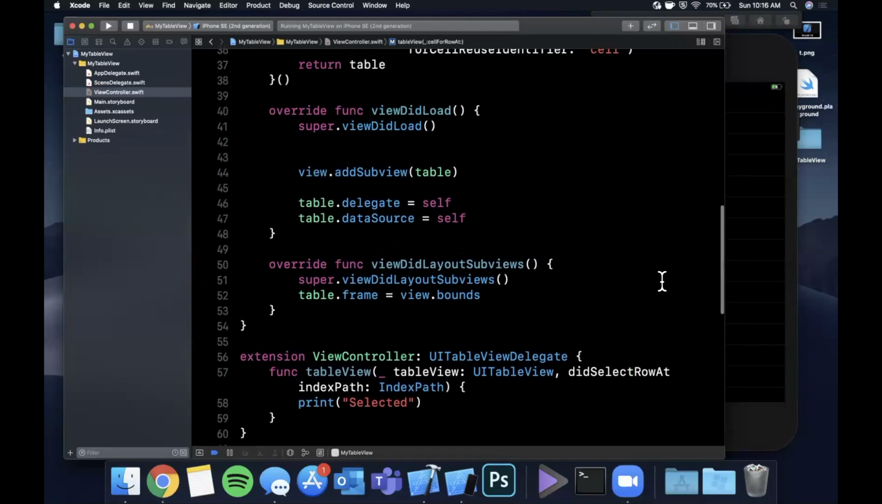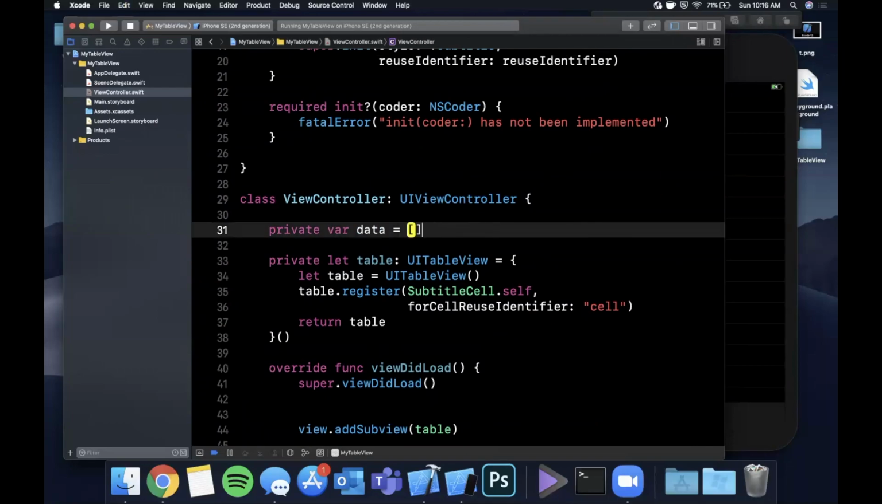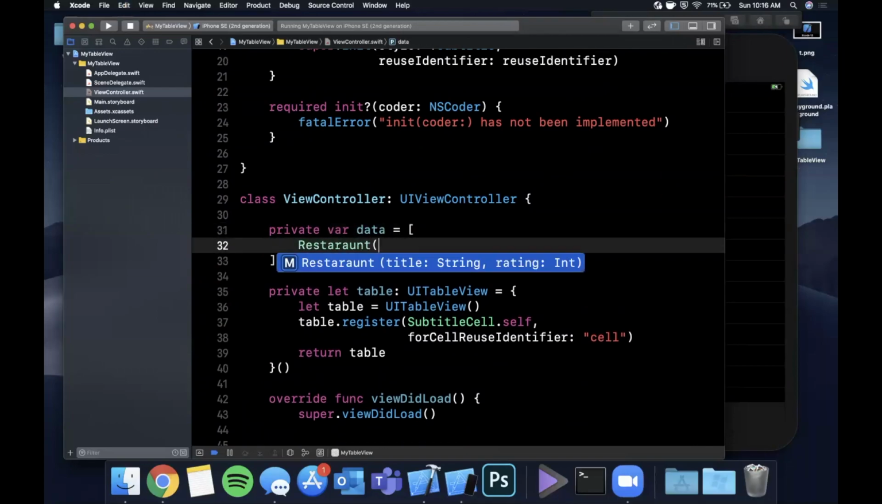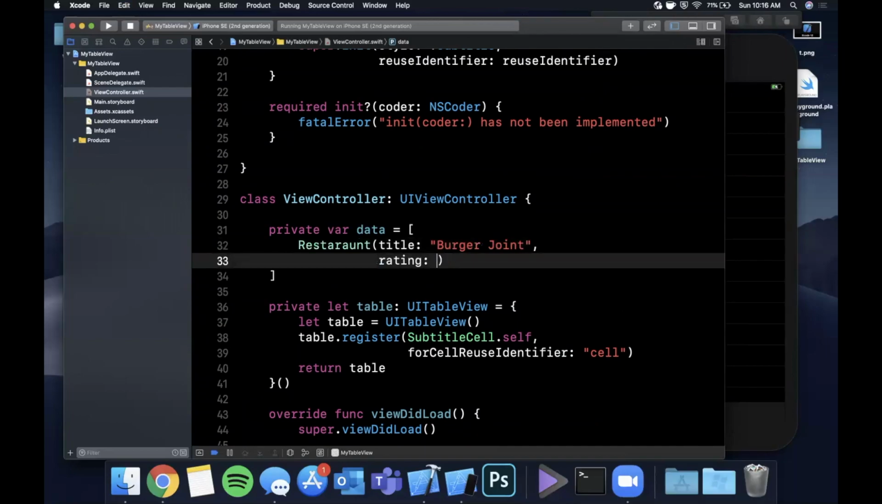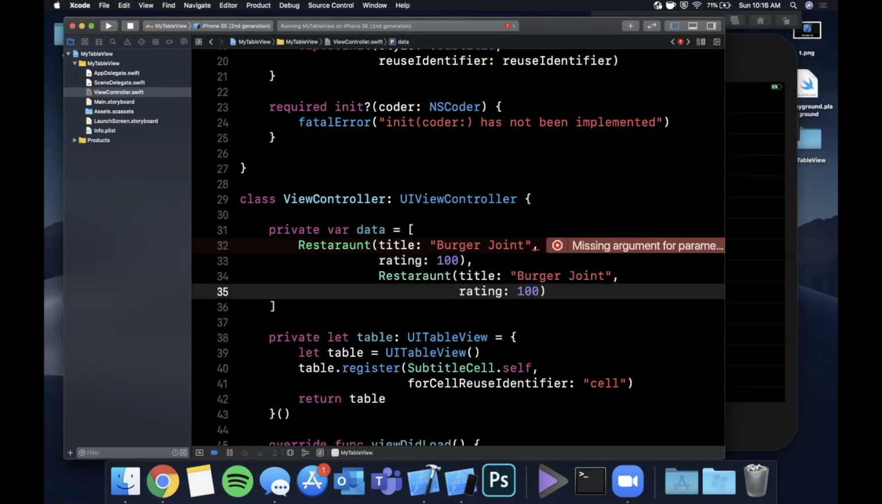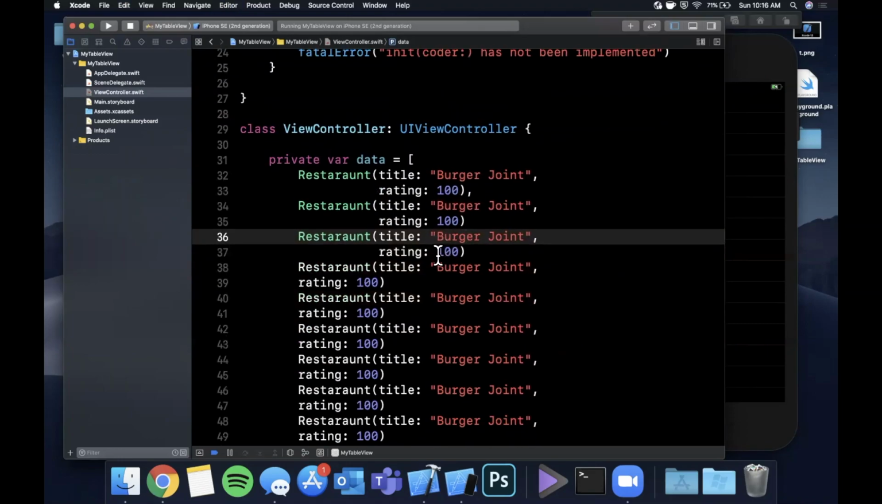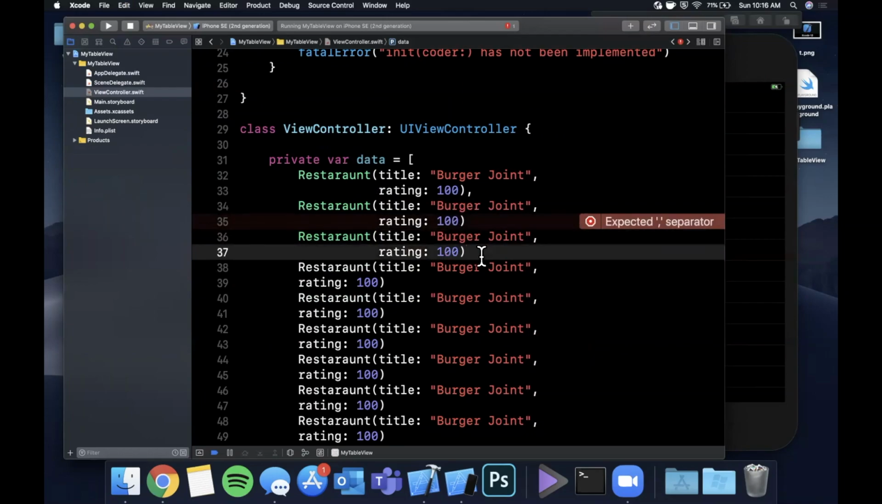Let's add some restaurant objects in here, and then we'll take a look at adding an extension to sort all of it. So I'm just going to assign it here. We're going to create a restaurant. We'll say burger joint, and we'll give it a rating of, I don't know, let's say it's a really good burger joint, 100. And let's copy and paste these. And let me do Control I to fix that indentation. Wow, it screwed up the indentation quite a bit. It's because I didn't put commas in front of anything.